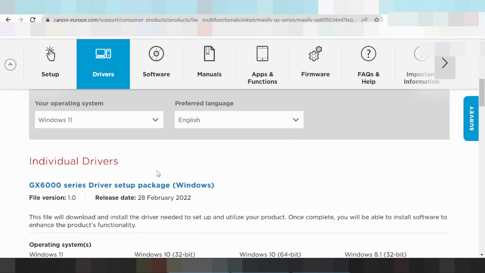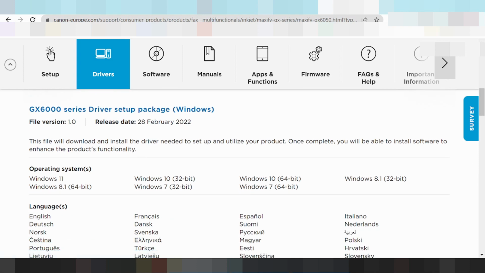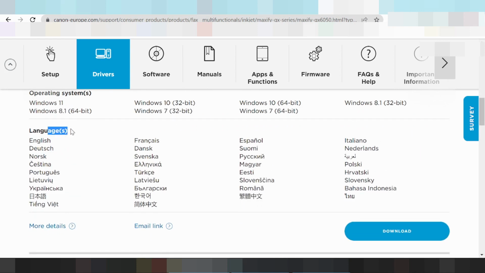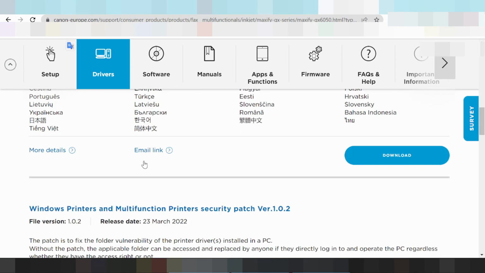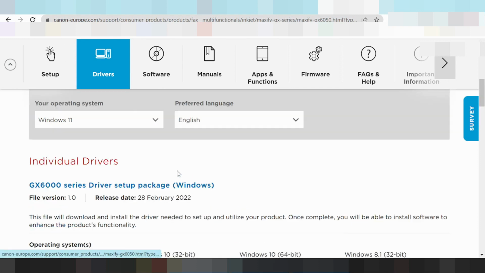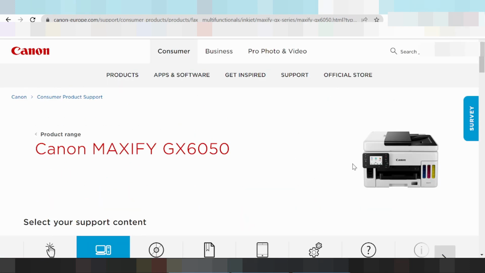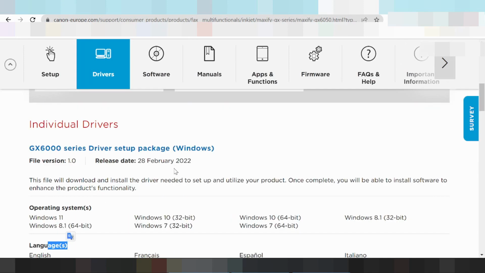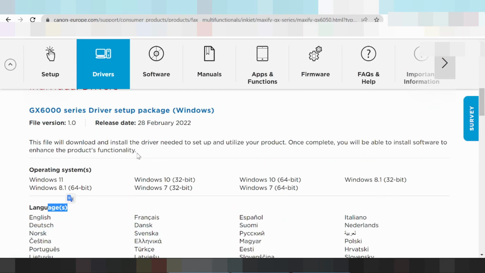Okay, this is the driver for Windows 11. You look at your supported operating system, and this is the language. This is the driver package for the printer driver and scanner driver. This is the Wi-Fi driver. This printer is Wi-Fi, so the driver supports Wi-Fi. This is the package driver. You look at the release date.